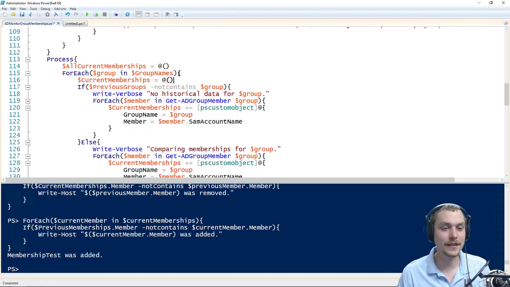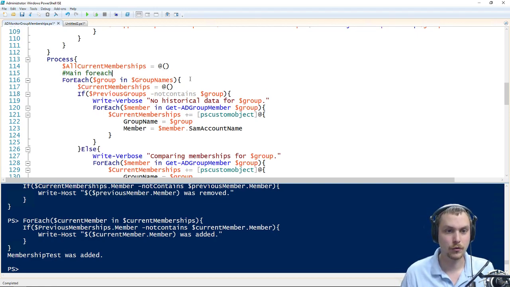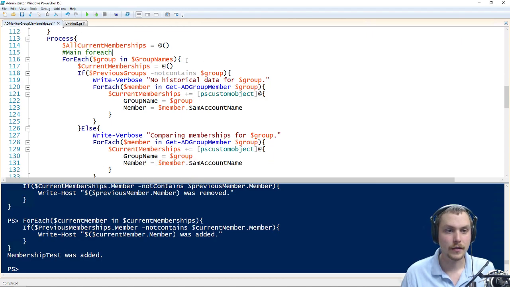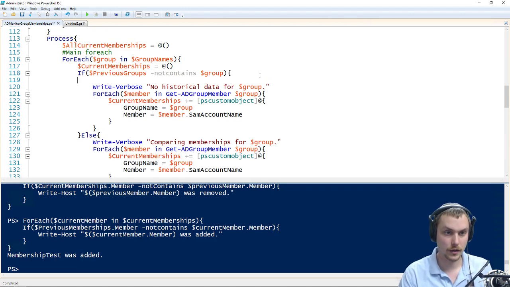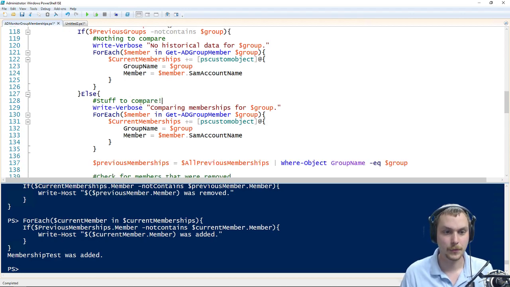And then our big for each, here for each group in group names. I could say that this is building my current memberships object. So if that group wasn't in the CSV, then there's nothing to compare. That's why we're saying no historical data. This is why I put some of these comments in here. Let's see, so rows comparing memberships. Okay, stuff to compare. Okay, perfect.